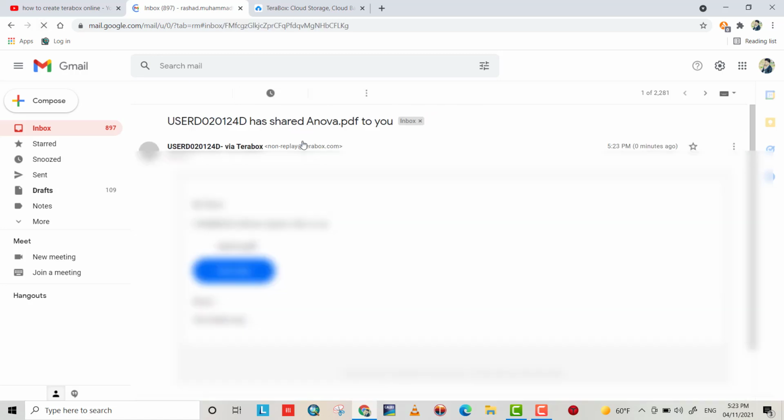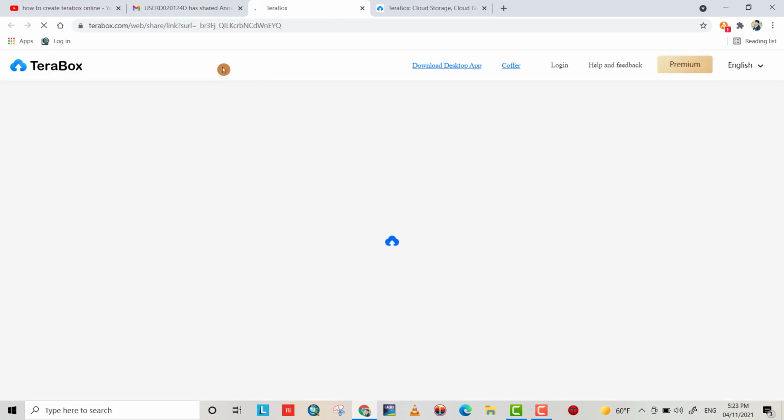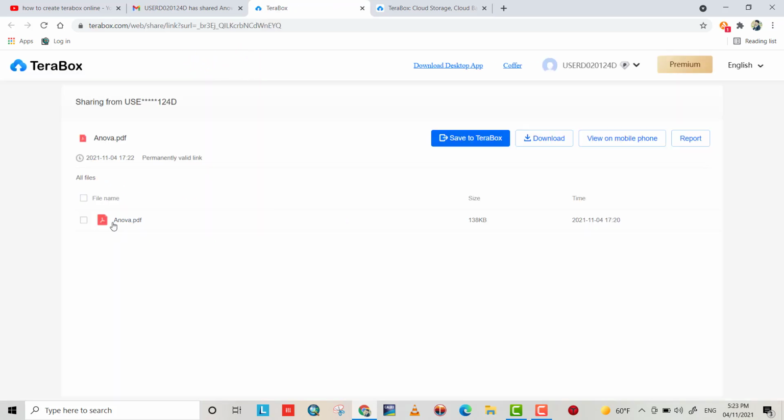Yes. That's the file I received, view file, ANOVA.